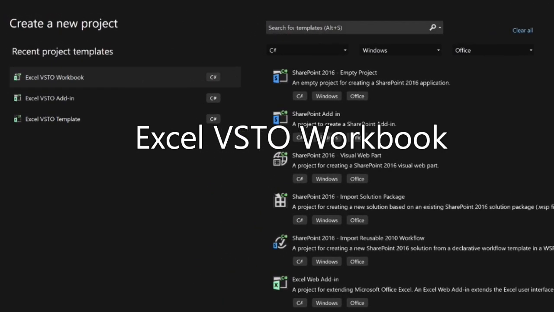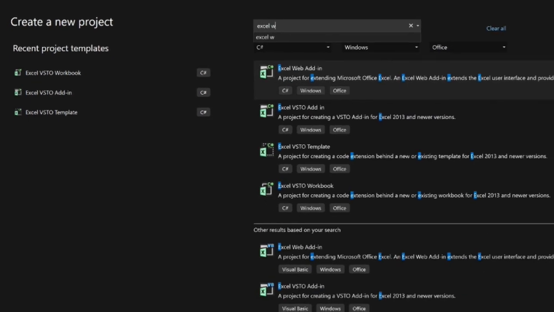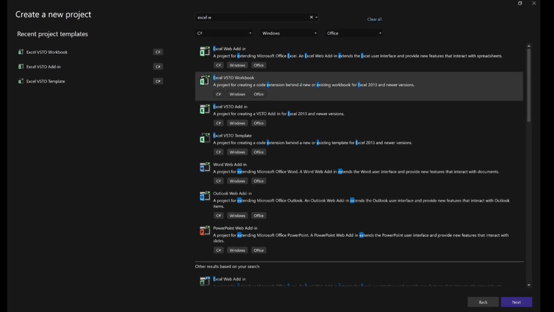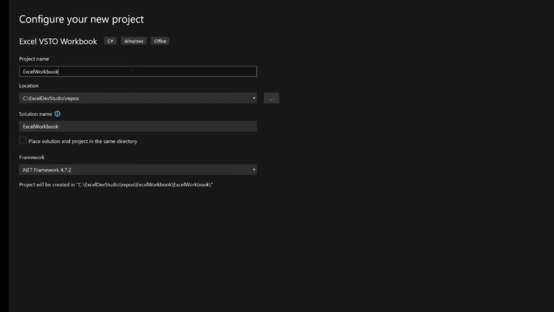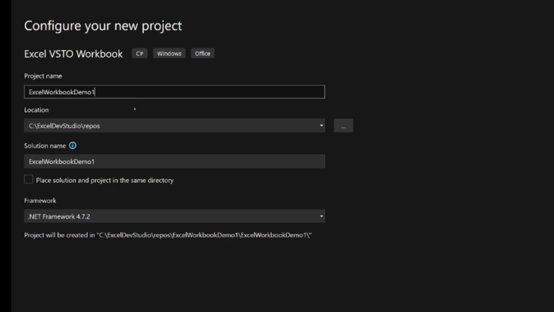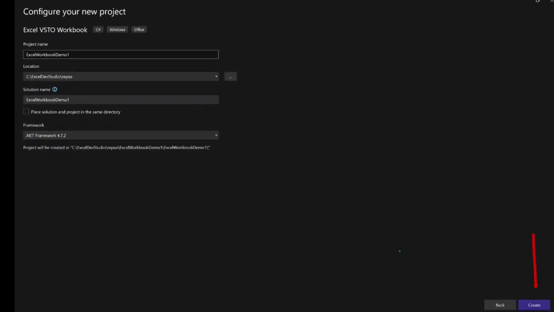I already have a shortcut for them on the left side, but we can search for it in the search box. We can also filter to narrow things down. After we select the project, we select Next. Now in this screen, we choose the project name, location, solution name, and which .NET framework we want to use. I will name the solution Excel Workbook Demo 1 and will leave the default values for the rest.